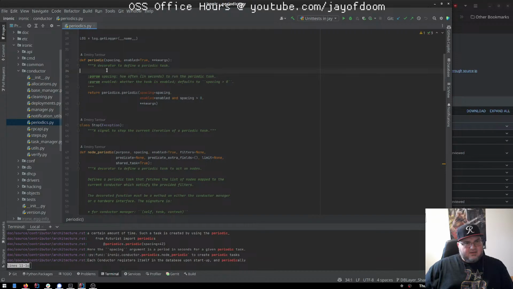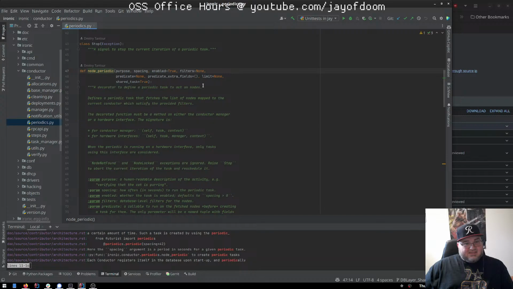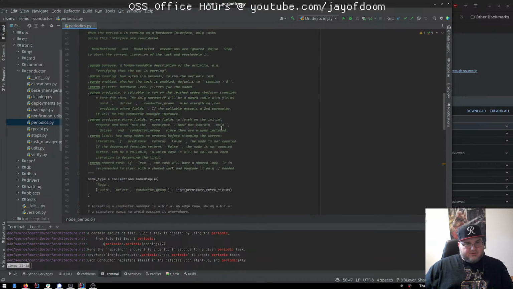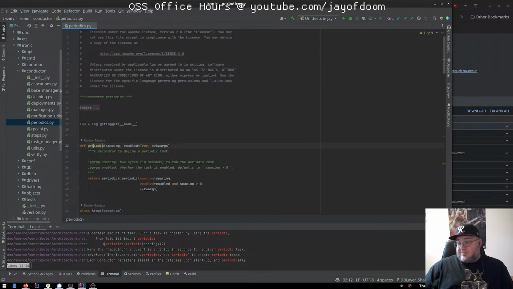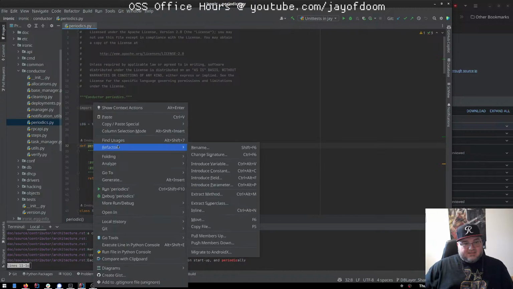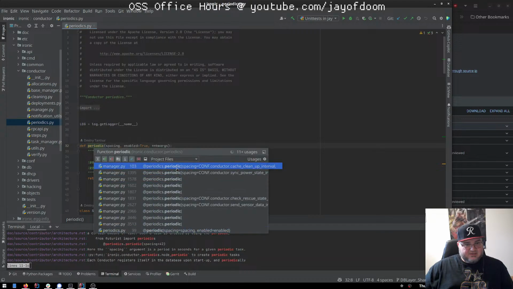Okay. Decorator to define a periodic task. Decorator to define a periodic task to act on nodes. Okay, I'm not going to want that. I'm going to want the regular type. So I need to see where this decorator's been used, and I can find other example periodic tasks I can follow. So I'm going to find some usages here.